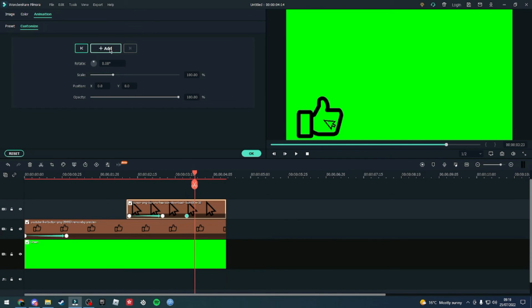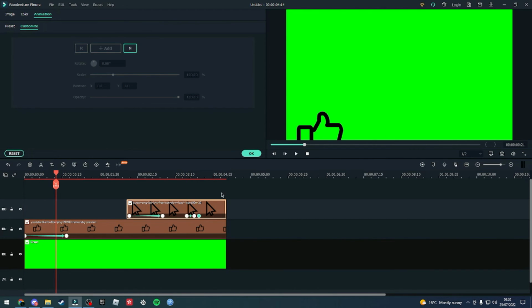And then we do this. And I think we just scale it down a little bit. And then we go forward again, and scale it upwards a little bit, back to 100%. I think that's how it's done. I can't quite remember. Yeah, see, there we go. See, nice little mouse click like that.